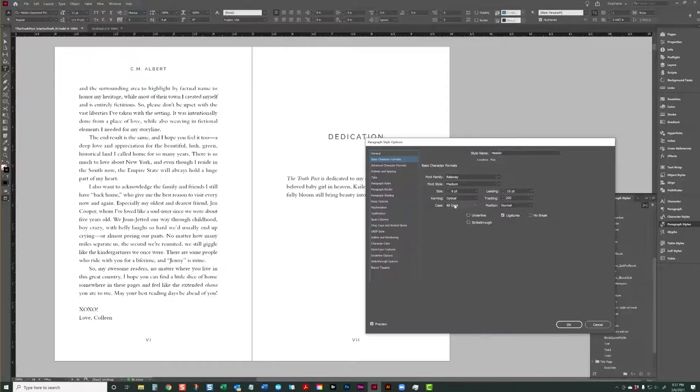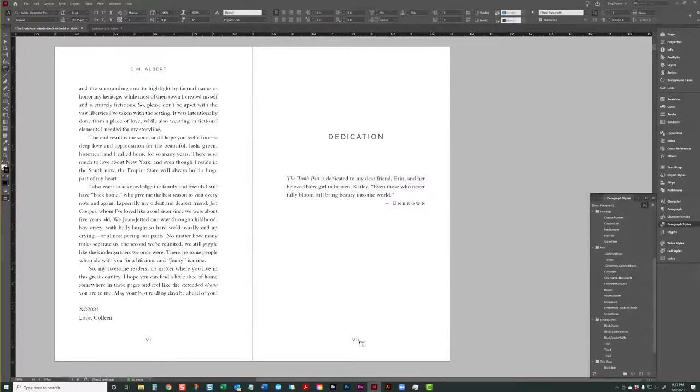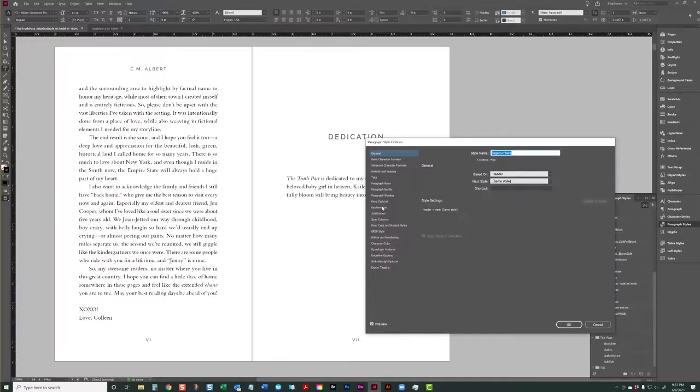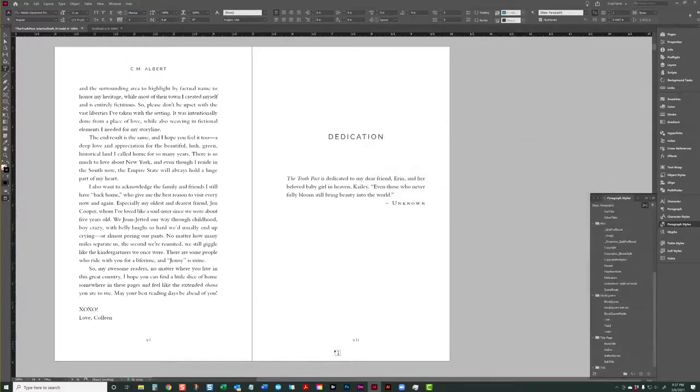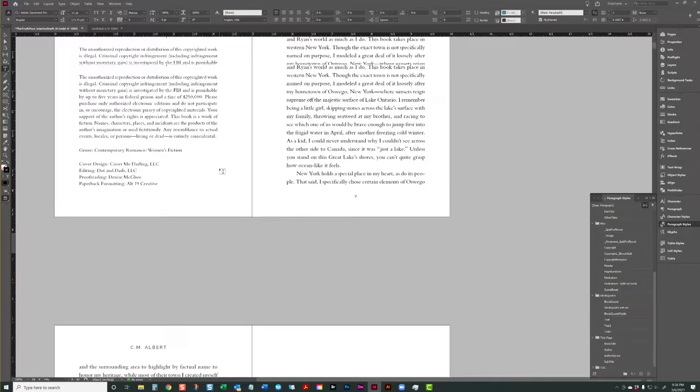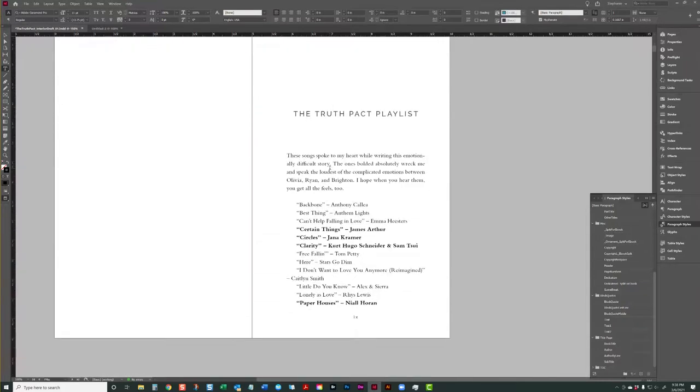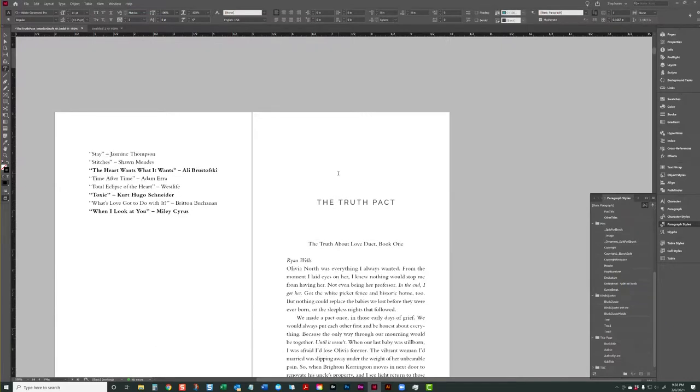Okay, now because we set this to all caps, it also set our page numbers to all caps, but we don't want that. Since they are Roman numerals, they're supposed to be lowercase. We don't want them in all caps. So we are going to go to edit page numbers, and we are going to take that all caps off and set it to normal, so it will lowercase our page numbers. All right, so dedication is set. We're good there. Forward, dedication, the Truth Pact playlist.